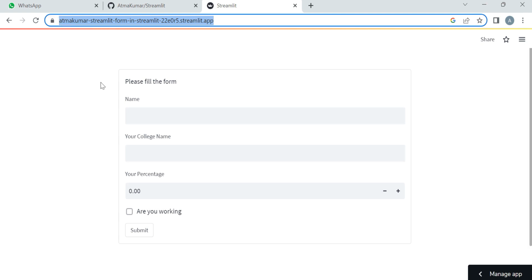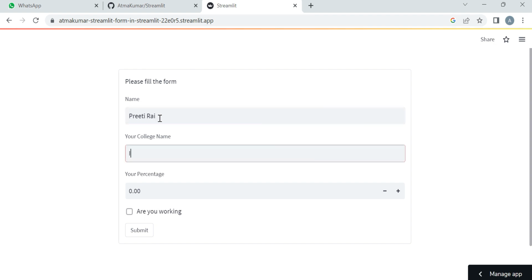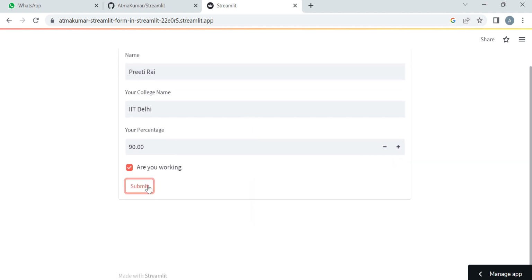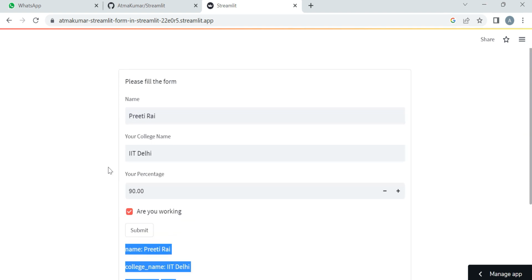You can open this URL from anywhere, and here you can enter any name. Maybe I'm taking Preeti. College name is maybe IIT Delhi. Percentage, let's take 90%. Are you working? Yes, she's working. Submit. Yeah, here you can see the result. Right, so this is working. This is working fine.